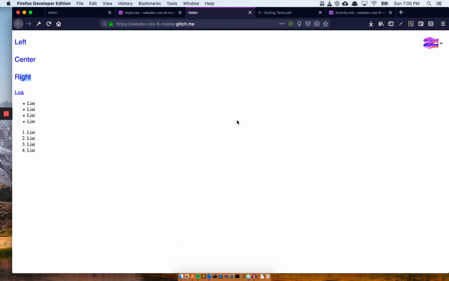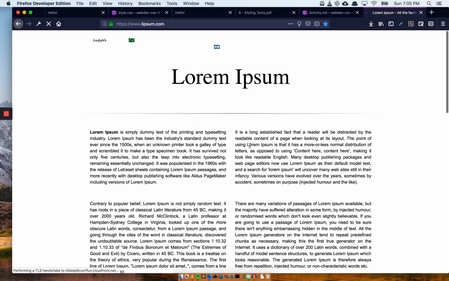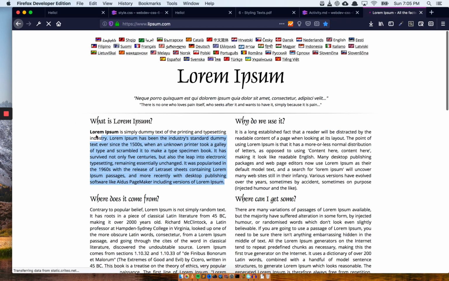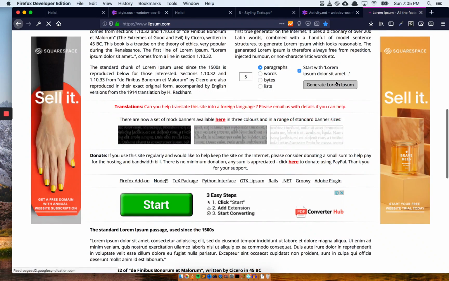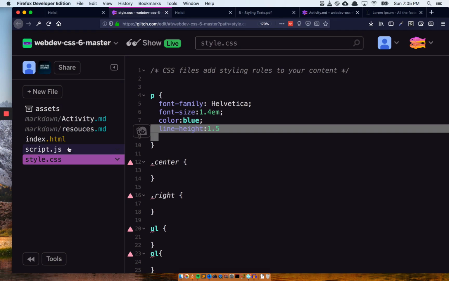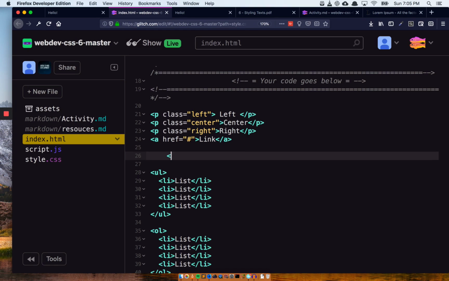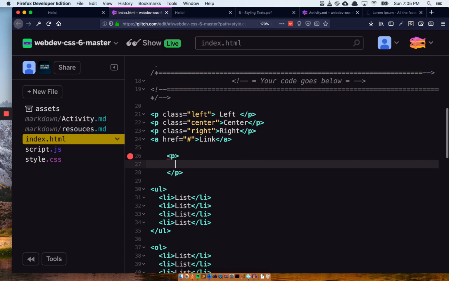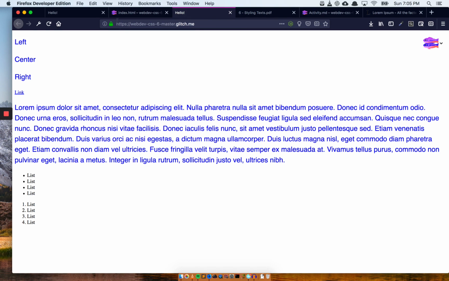We'll add a lot of text later on. And actually, let's do it now. Go to lorem ipsum. And I'm going to grab this paragraph. Not that paragraph. It's being funny. This paragraph. I'm going to put it into my code inside a p tag, so it's going to be blue. And we see that it looks like this.